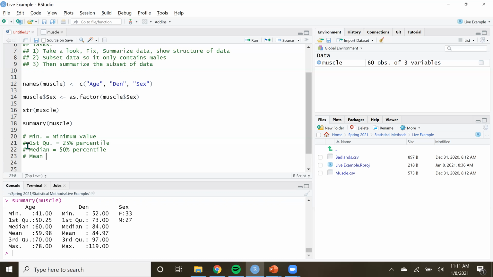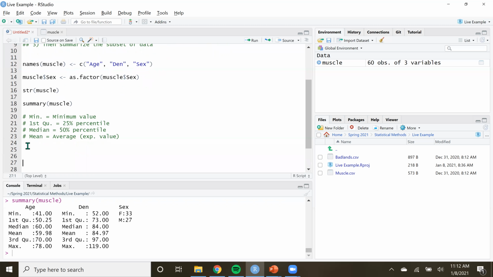Then we get the mean. We're just going to call that the kind of traditional average for now, right? The expected value.